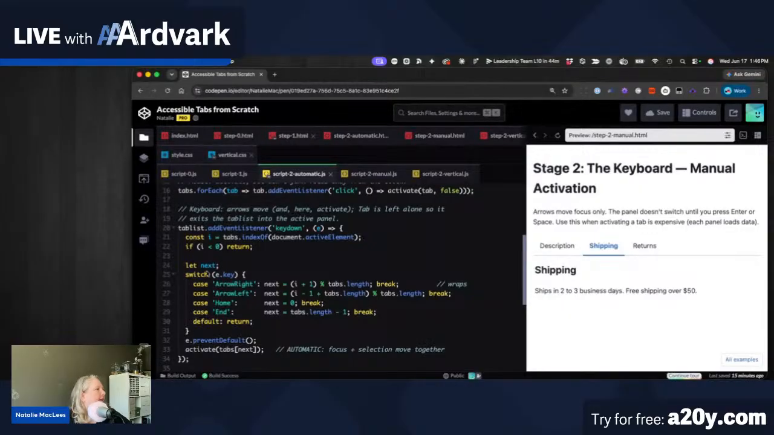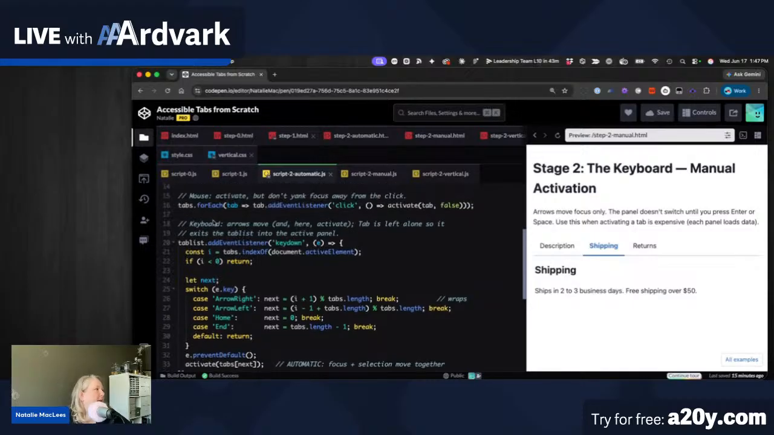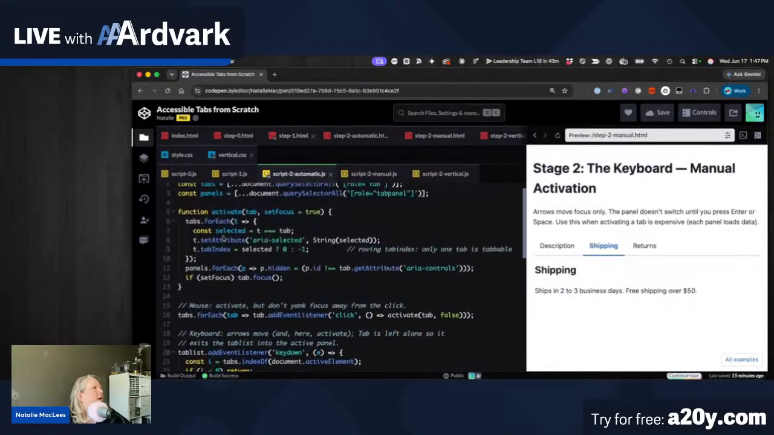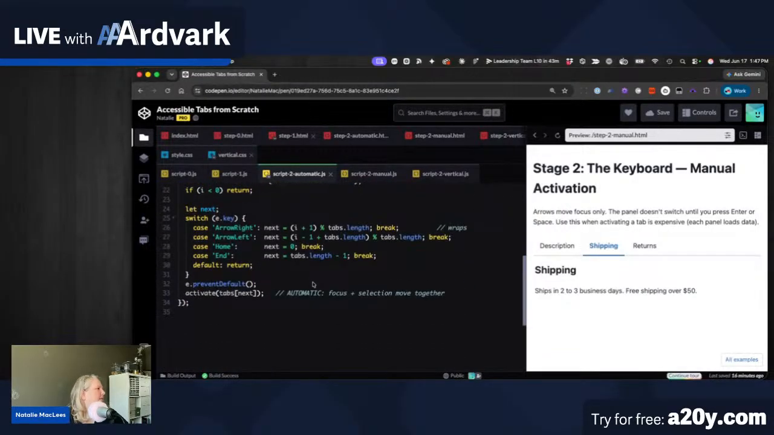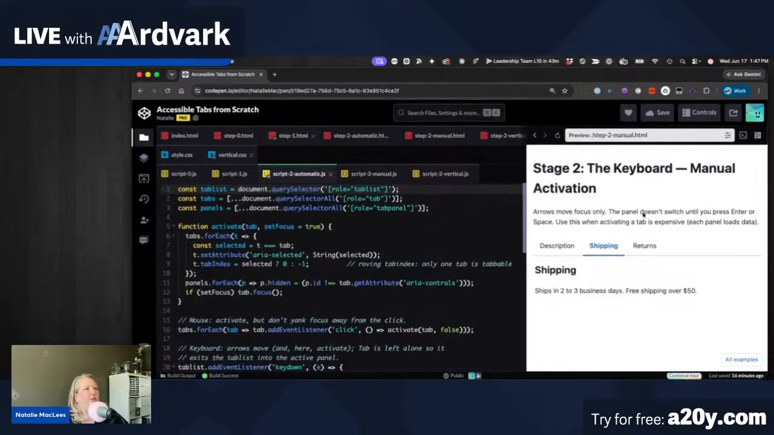All right. So then we're going to listen. If it's arrow right, we're going to go one tab to the right, or loop around back to the beginning. If it's arrow left, again, we're going to go one tab to the left, or loop around. Home is going to take us to the first tab, and End is going to take us to the last tab. And we have prevent default and then activate. So we're calling that same activate function again. So that is how our roving tab index works. It is more JavaScript, although we're still only at about 34 lines to get fully functional tabs. And that's vanilla JS.